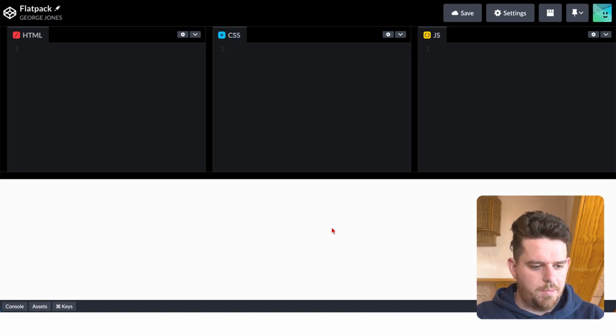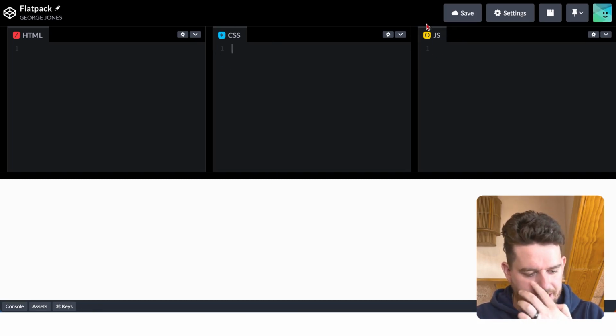Okay, so here I am in CodePen. If we have a look just at the window that's in front of us right now, there's a few things that we want to take notice of. So we have a HTML box here, and in here we can put our HTML code. In the middle we have a CSS box, and that's where we put all of our CSS, our styles. And over here we have JavaScript or JS, and this unsurprisingly is where we put our JavaScript.